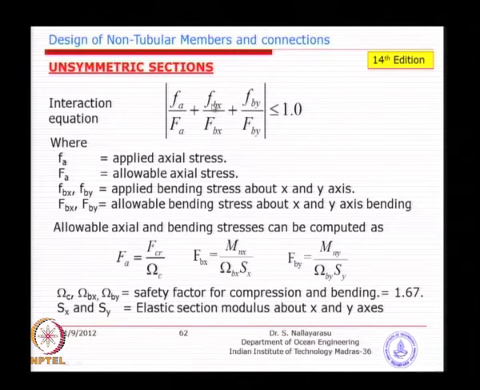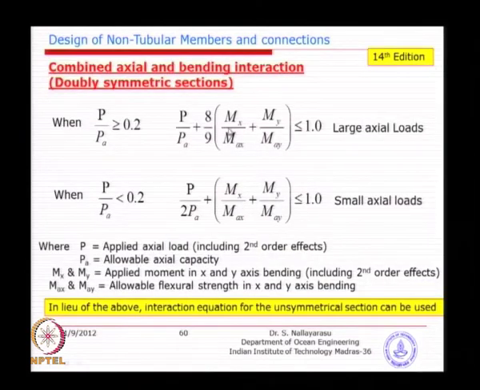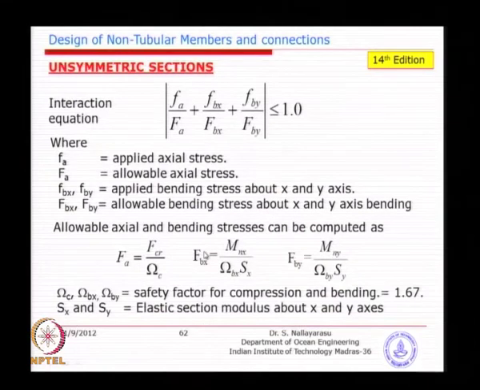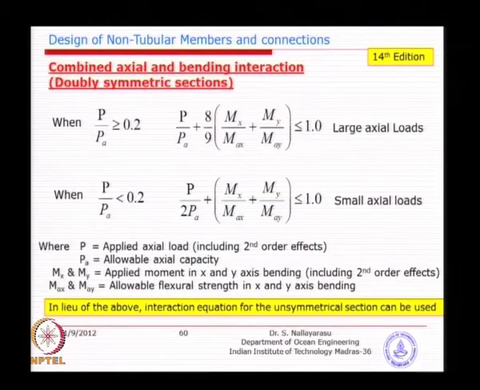And the stresses are calculated in the following manner: Fb and Fa are applied stresses which will be calculated from the moments obtained from the second order or the first order analysis with the factors multiplied by B1 and B2, and the allowable stresses are obtained from the capacities that you have derived so far, divided by either the factor of safety, or in case of moment, you divide by the section modulus which you have already derived. So, if you substitute back, you will get back the first equation. So, that is the difference that we are trying to make, only the 8 by 9 is missing. So, for unsymmetric sections you can use this, for symmetric sections you can use this.